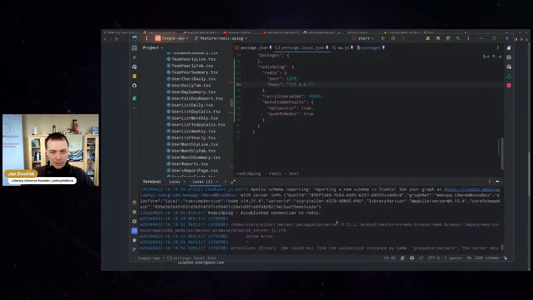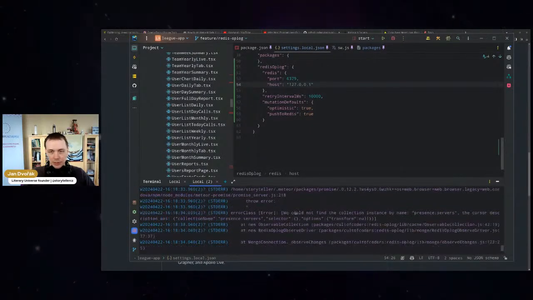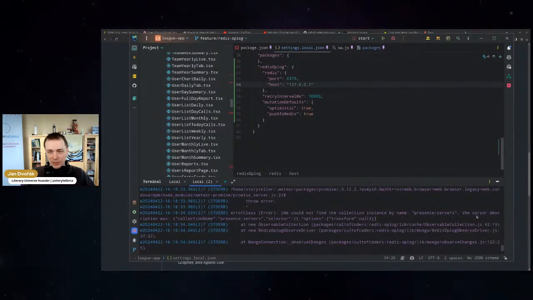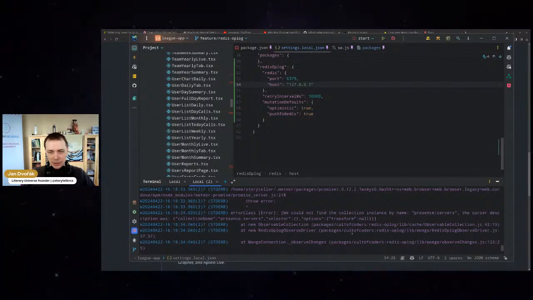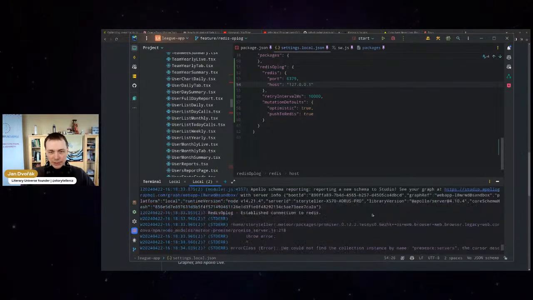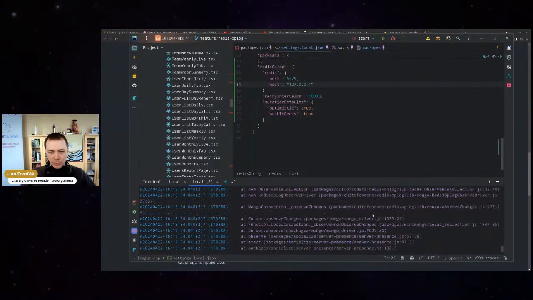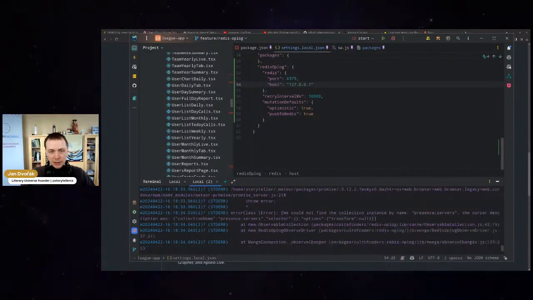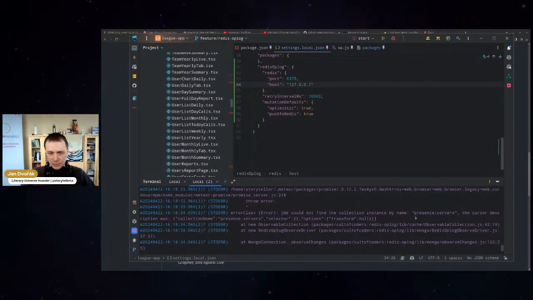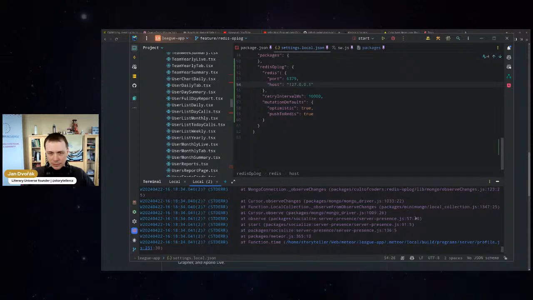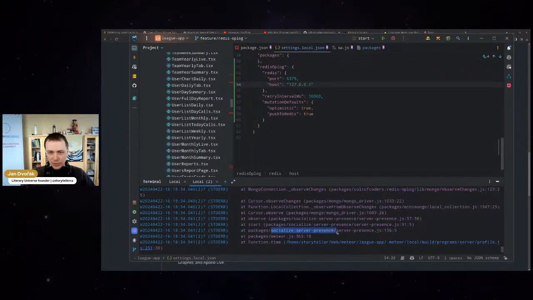Okay, still the same issue. Couldn't find collection instance by name present servers. The cursor description was collection name, selector. So this is coming from Redis Oplog. And in this case, I think present servers is from socialize. Yes, socialize server presence.